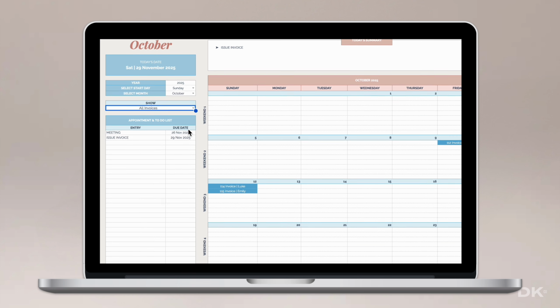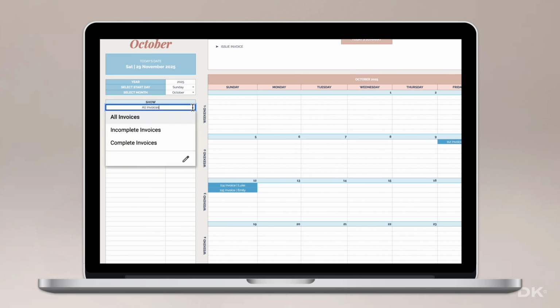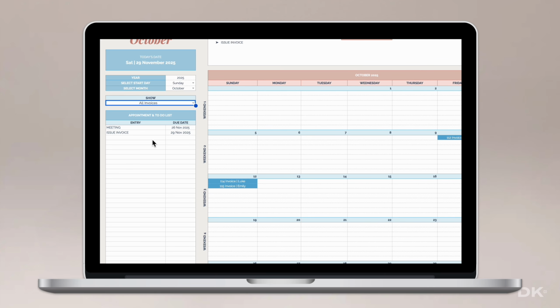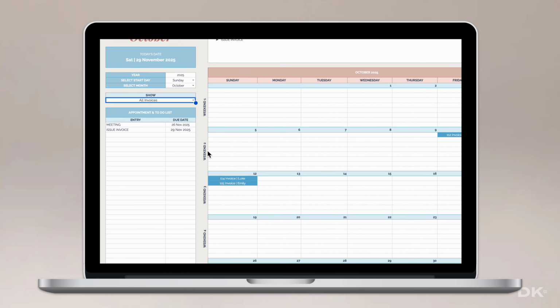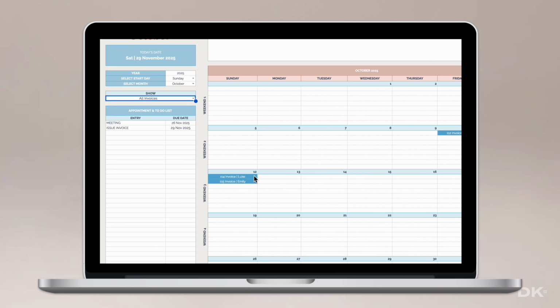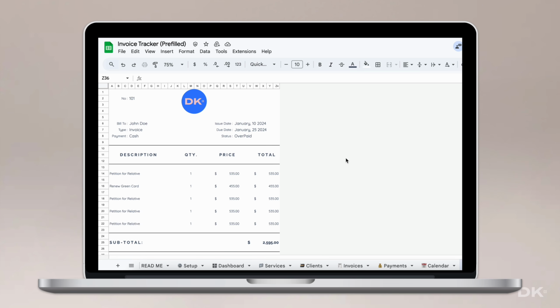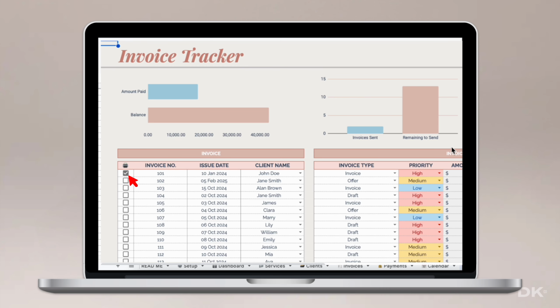filter which invoices you want to show, and below it there is a section for you to enter any appointments and to-dos along with their due date. Each invoice automatically appears on its due date, showing the invoice number and client name so you can see upcoming deadlines at a glance. Finally, the Print Invoice tab turns your selected invoice into a clean, professional document.